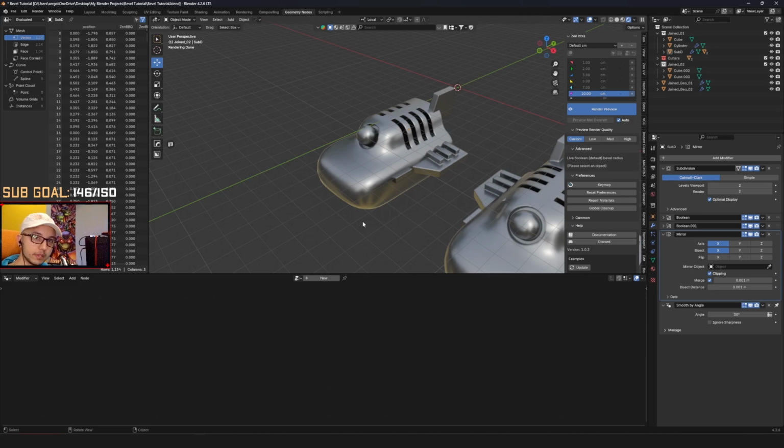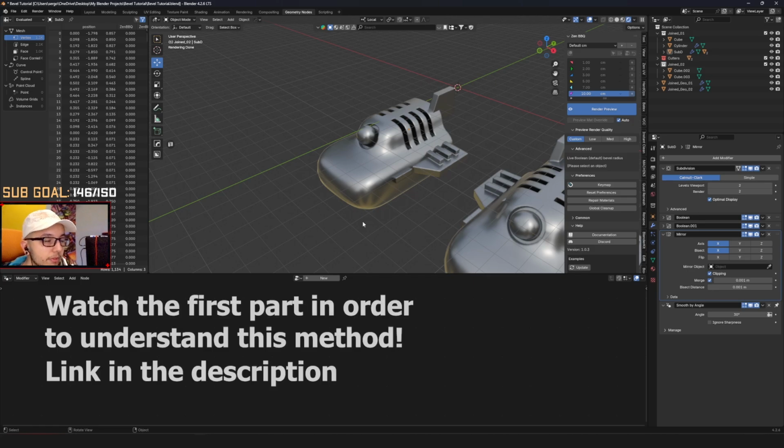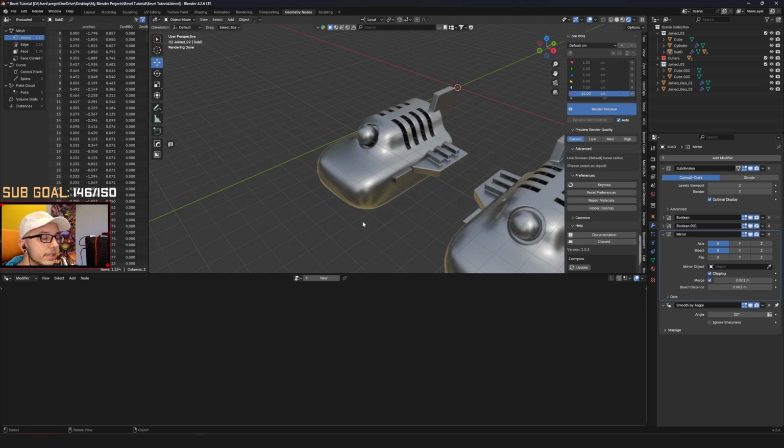Hello YouTube, this is going to be the second part of our bevel shader solutions for multiple objects. This method is going to include the Zen BBQ add-on that you can see right here. It is available on Blender Market. I believe this is a very nice tool if you want to have finer control over your bevel effect, and it is great for baking, rendering, for just elevating your hard surface models.